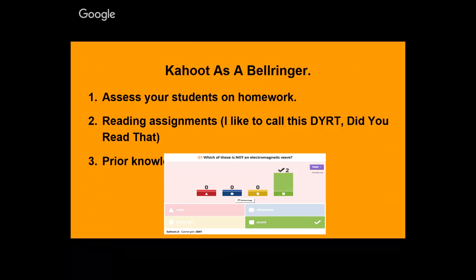Okay, so Kahoot as a bell ringer. Assess your students on their homework. For example, I like to call it a DYRT. Did you read that? So you would open your class with a DYRT Kahoot, and you would ask them questions about the reading assignment the night before.